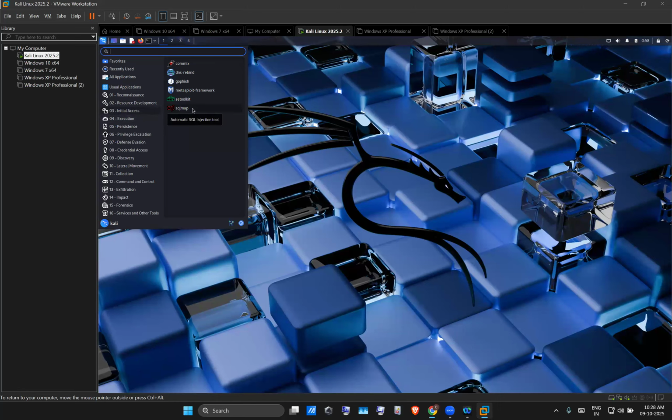Example, SQLmap. Why do we use SQL? Yes, for database work purposes, right? We use this coding language for the database. So if you wanted to hack the database, we can use this tool known as SQLmap.